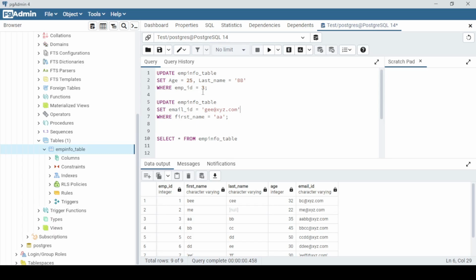The basic syntax of update, how to write an update query, is: UPDATE, it is a keyword, then the table name. Here employee_info is the table name. SET, that is also a keyword. Then the values, here age = 25, last_name = 'BB', and the condition we have to write: WHERE employee_id = 3. Now in our table, for employee ID 3, we have AA, BB, 35, ABB at XYZ.